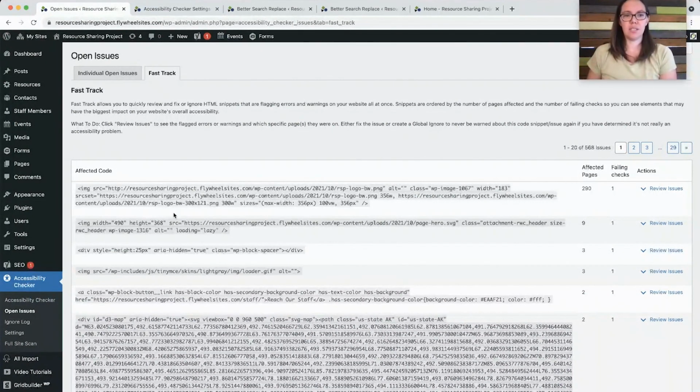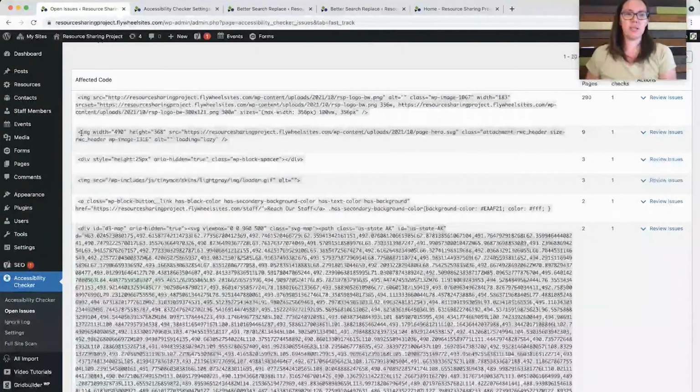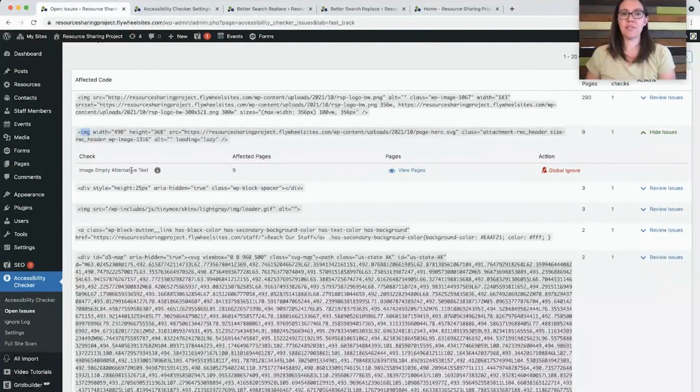So I will move on to the next item on my list in Fast Track. Oh, hey, look, it's another image. I've got another image tag. It's on 9 pages, so I click review issues. This is another one with an empty alternative text. And do you see this? It's an SVG, Page Hero SVG.